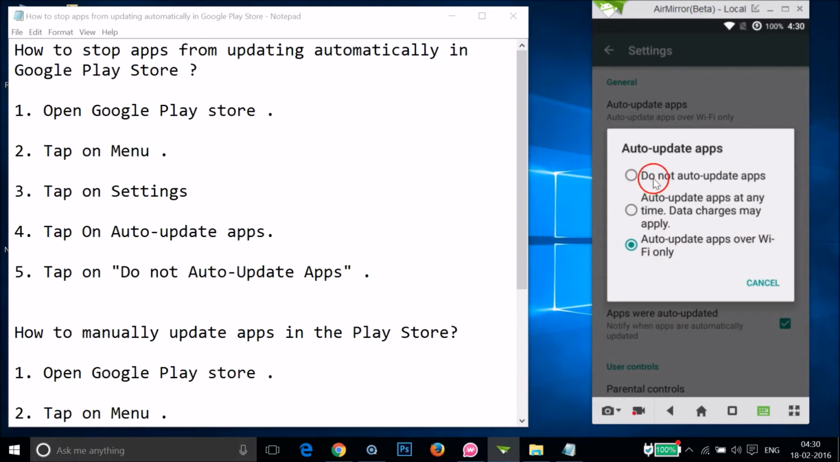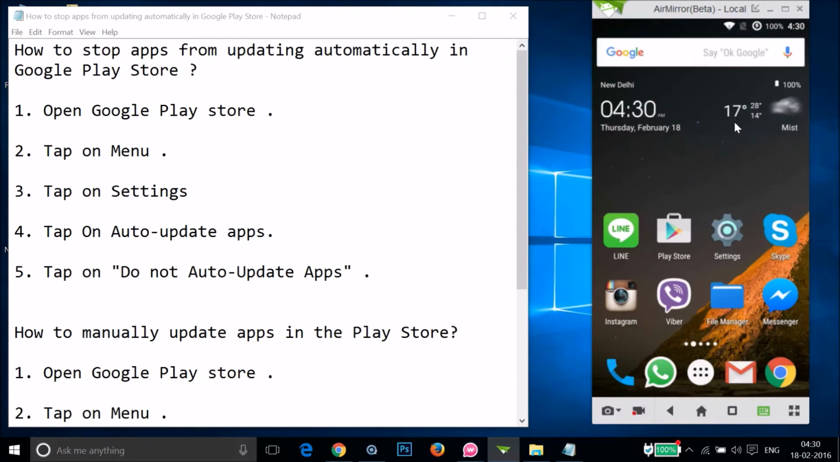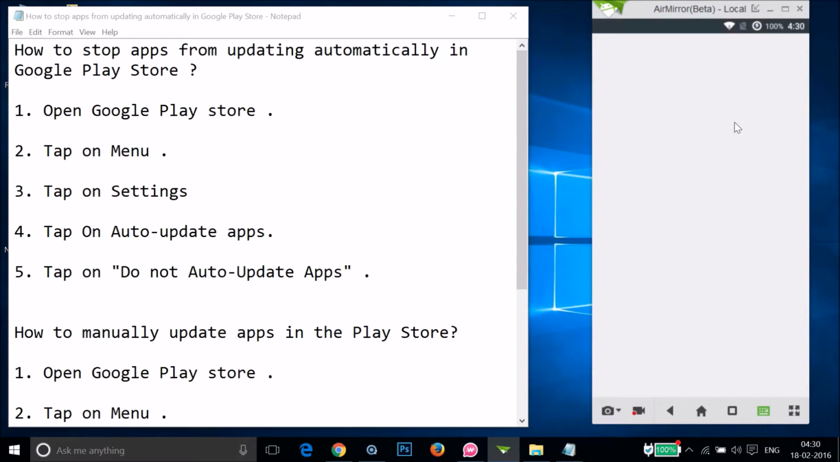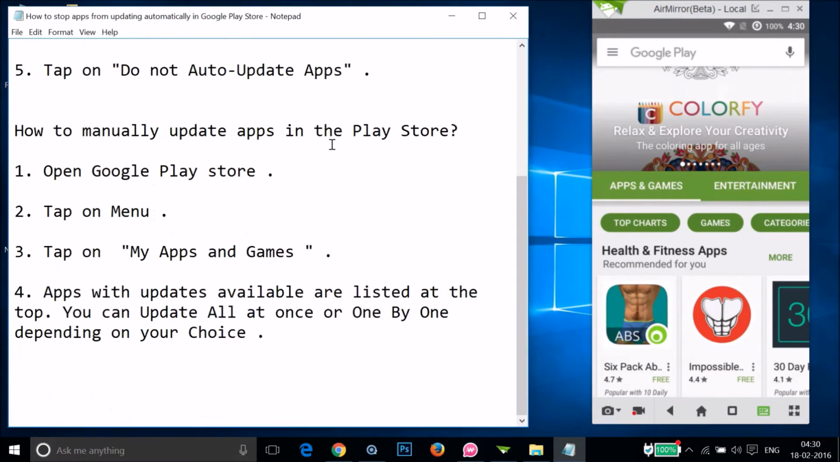Okay, so you just need to select this option, first one, do not auto update apps, just tap on it and it's done. Okay, so now you stopped apps from updating automatically. So you have to manually update the apps in the Play Store.